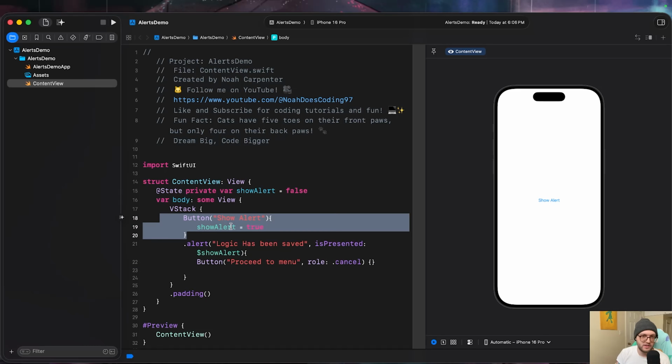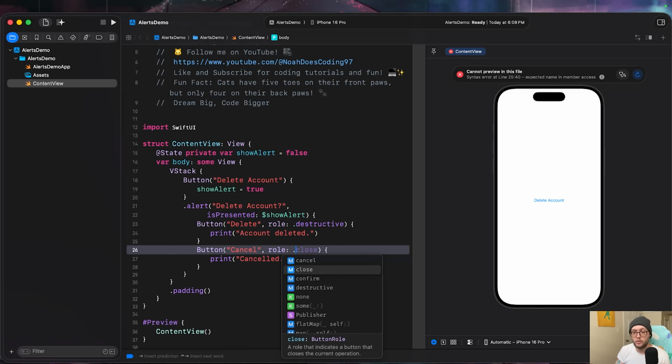Let's quickly talk about these different roles. So we have a few options. We have cancel, close, confirm, destructive. For cancel, this is a role that indicates that a button is going to cancel an operation. Close, it's going to suggest it's going to close the operation. Confirm is something indicating that it's going to confirm an operation. So like submitting, are you sure you want to submit your password? Confirm. And destructive indicates that it's something that is going to remove something.